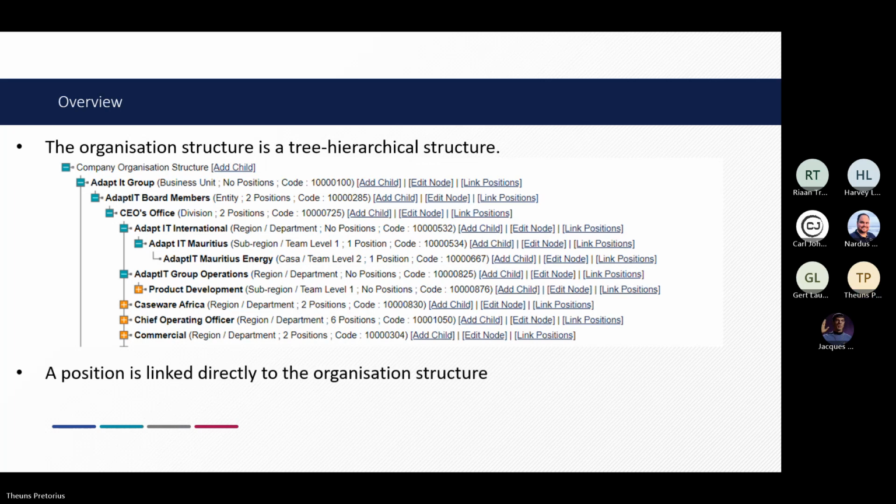The position is linked directly to the organization structure. And as we've said yesterday, or in the previous session, you can only link primary positions. The positions that are linked to the organization structure represent primary positions. So those are the positions the employees are appointed in, and they are marked primary on the appointment history table. The organization structure is also very handy for filtering reports that employee data shows on.